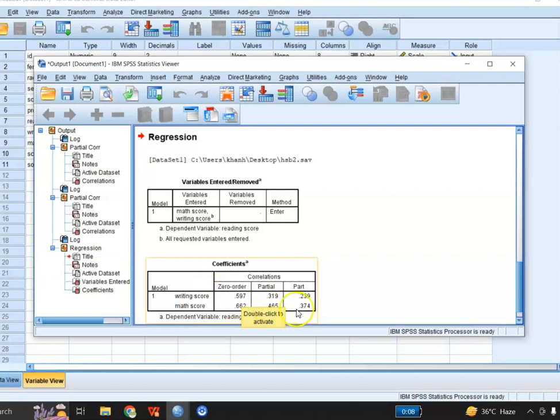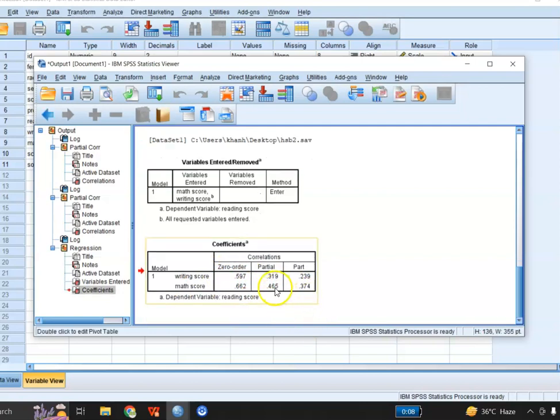Similarly, 0.465 is the partial correlation coefficient between reading score and math score, but here we control for the writing score. So these are the two methods. One is correlate and the other one is linear regression, in which we can find both the bivariate correlations as well as the partial correlation, and we can also compute the part correlations between reading and writing and math.